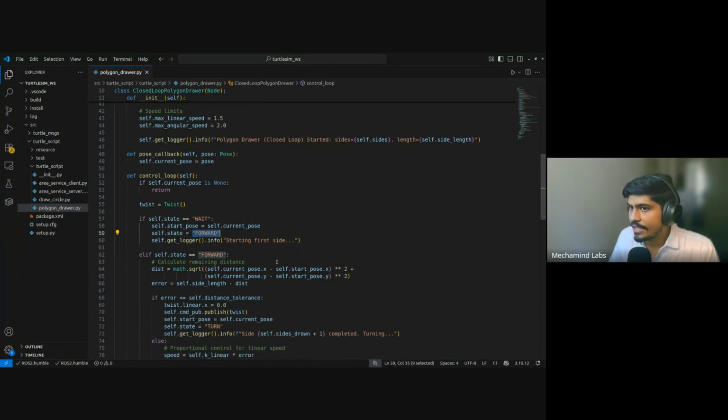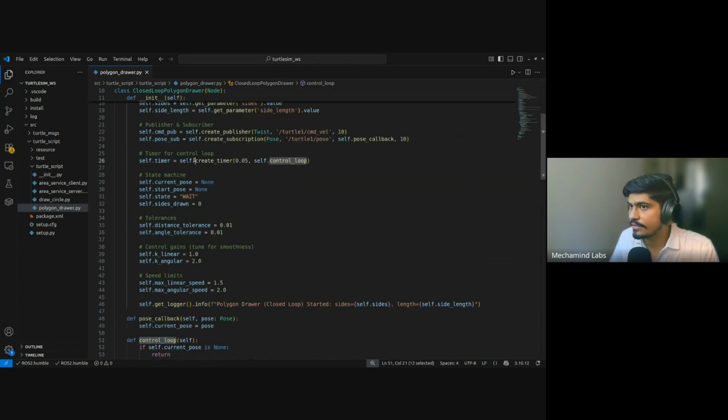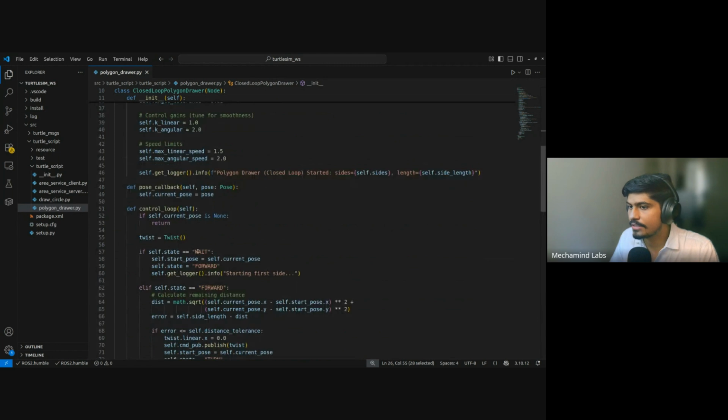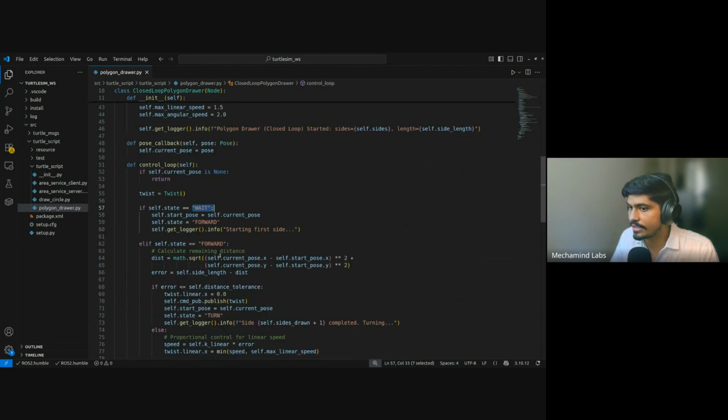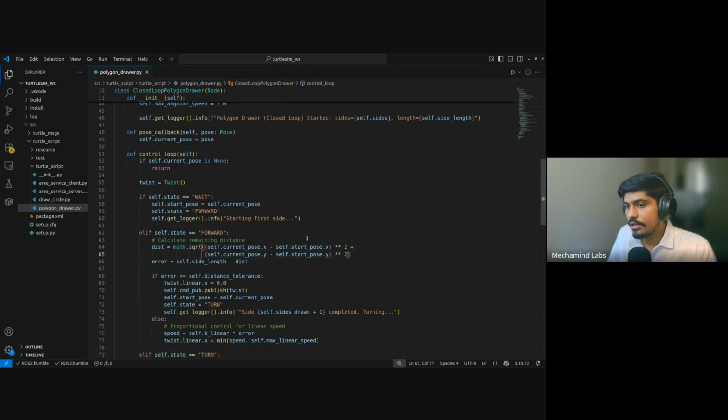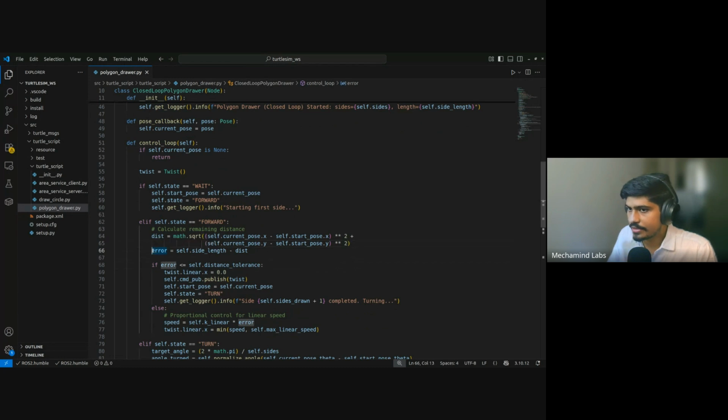Okay. So next time when this control loop is called after 0.05 seconds, when the timer calls, it sees that the state is now forward, it's not wait. So now this formula we are using just to find out the length of the line: root over (x2 minus x1) squared plus (y2 minus y1) squared. This we are using math.sqrt. I hope everyone understands it. It's very simple.